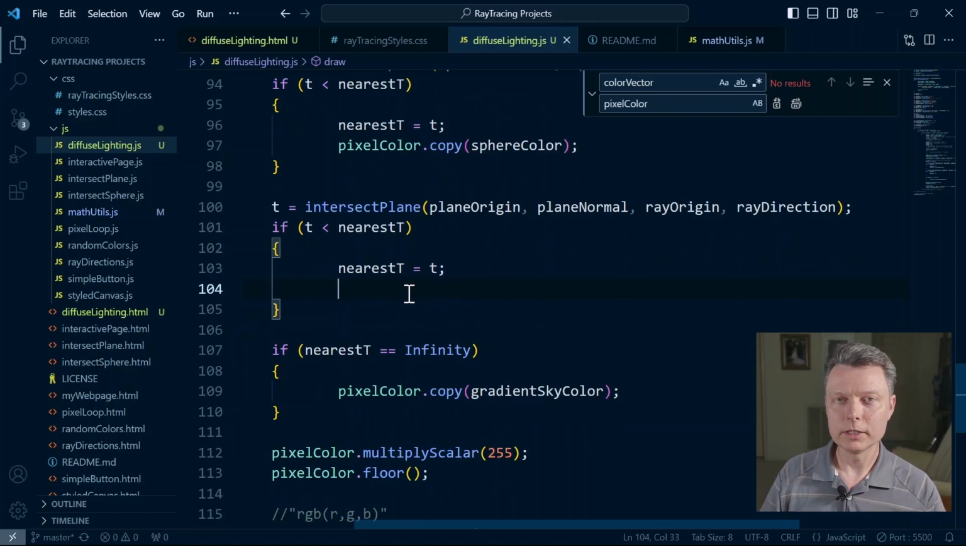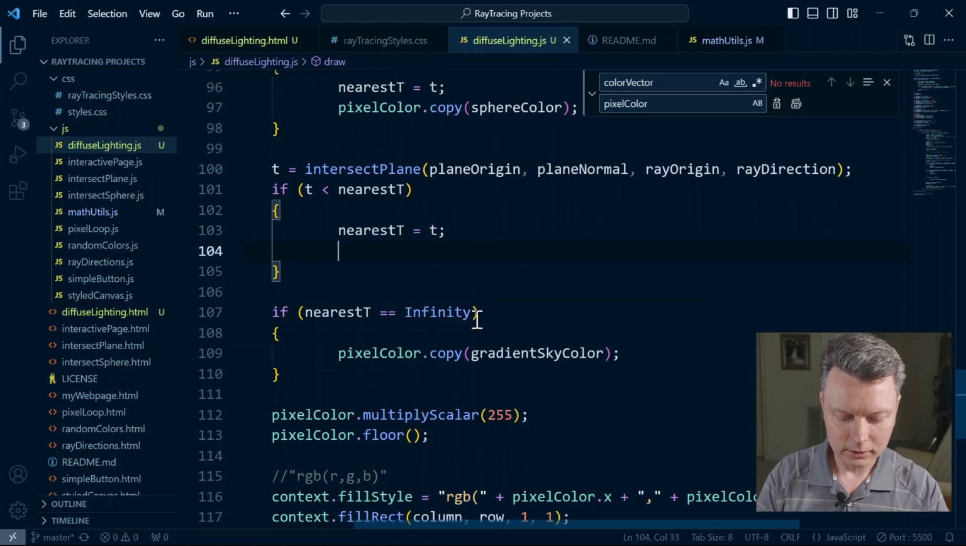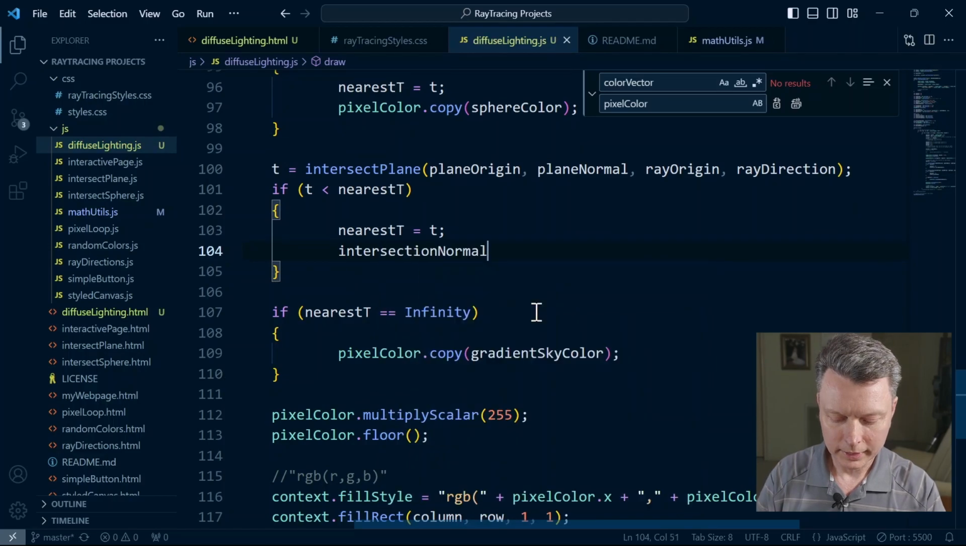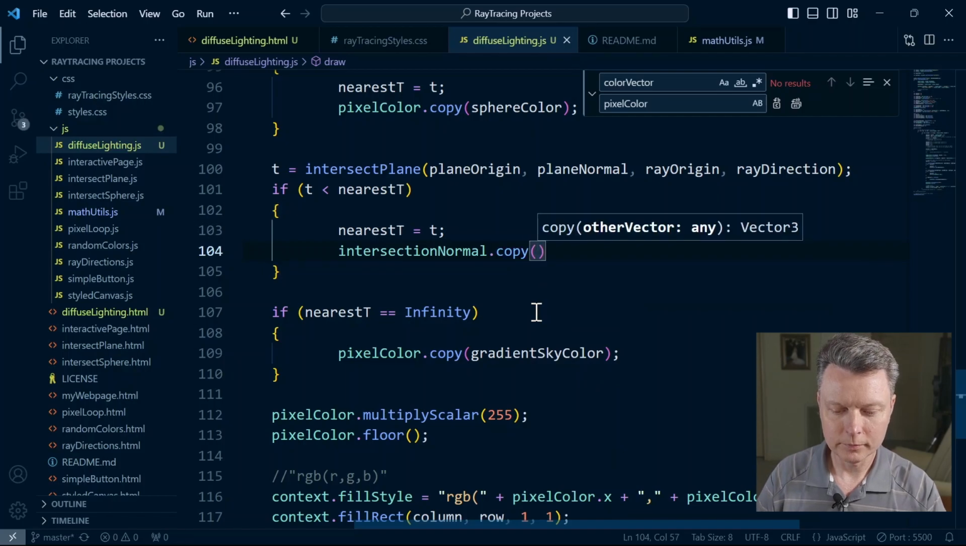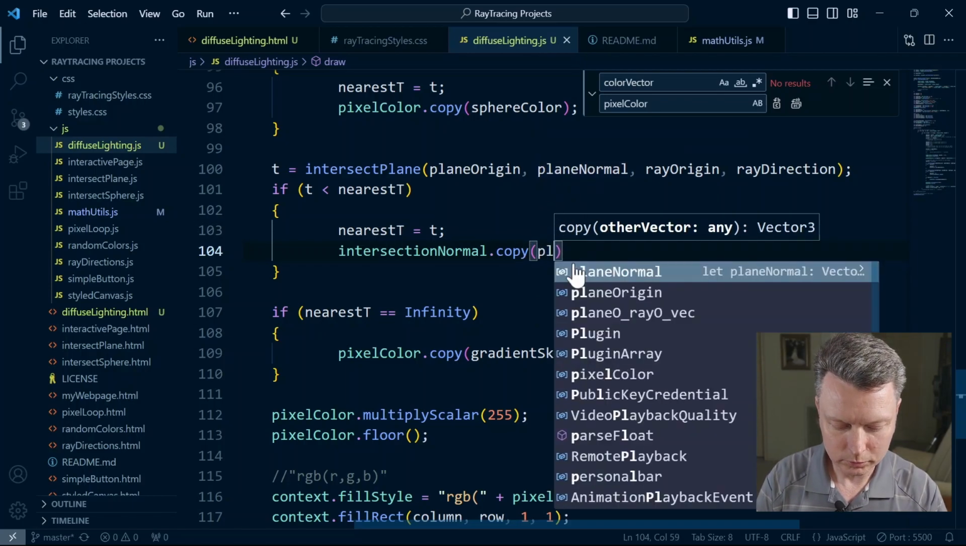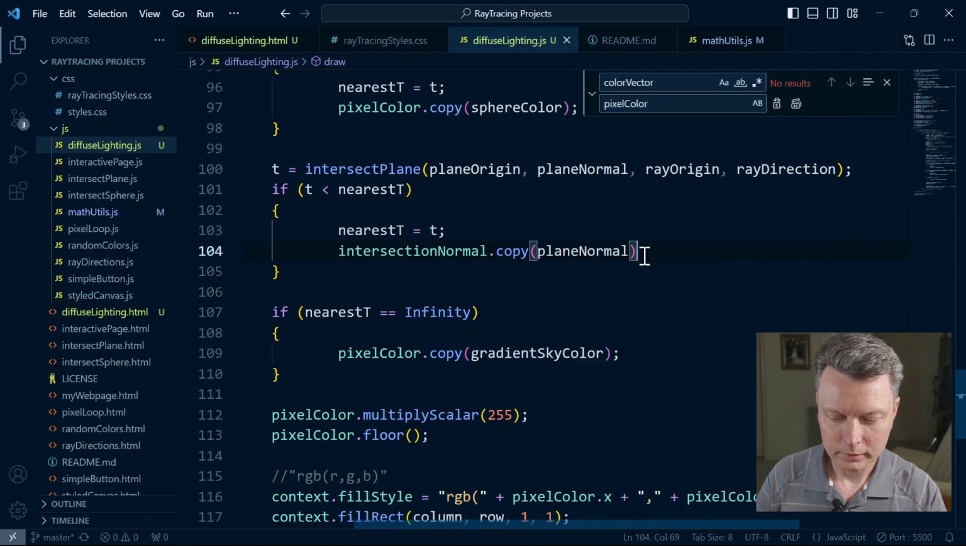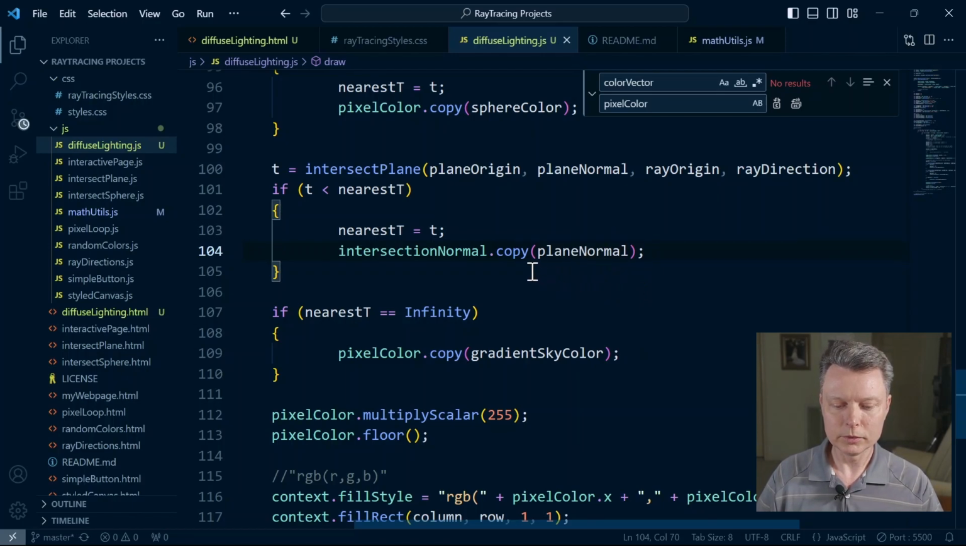And so let's record the intersection normal. And that's easy in this case because we already have it. It's called the plane normal. So now let's call our intersection normal and just simply copy. So dot copy, opening parenthesis, and that takes another vector, and we're just going to fill in plane normal for the parameter here. So plane normal, and then semicolon at the end. And so we just supply the plane normal to this copy function, and now intersection normal holds that intersection data.